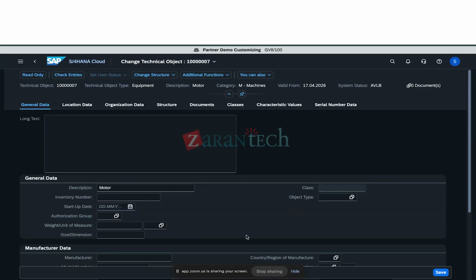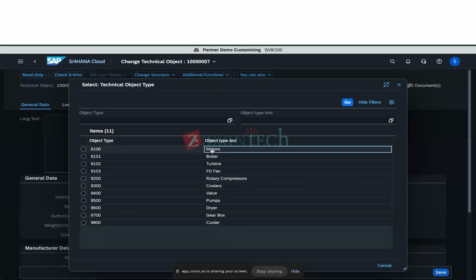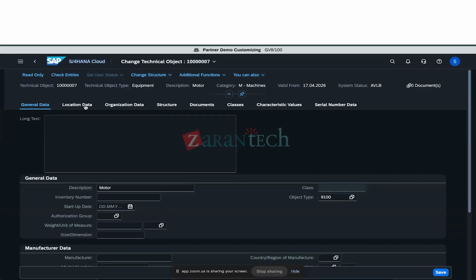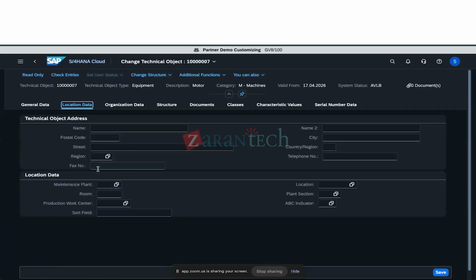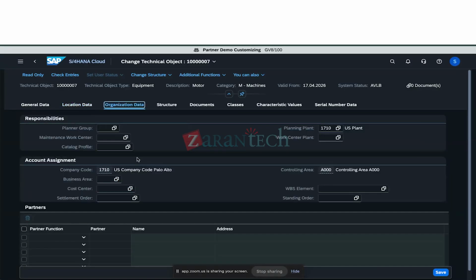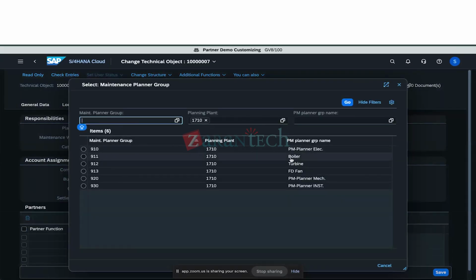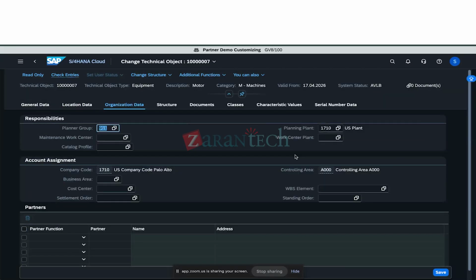So here we know all the details we can provide under what object type we wanted to segregate. So let me select this, then go for your location data. In the location data, you can provide maintenance plant 1710. And only the mandatory details I'm providing over here. While practicing, we can provide all the details. Okay. So planner group, we'll say boiler.